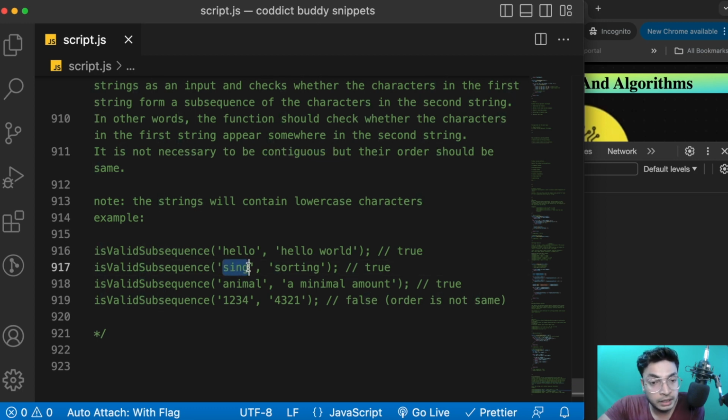So here we have sing. I is right next to s, but in the second string, I comes after a particular stretch: S, then O, then R, then T, and right after T we get I, and then N and G. So the order should be the same: first S is coming, then I, then N, and then G. In the same order the characters should appear in the second string. That is why we have to return true. It's just an example; we have to write the function ourselves.